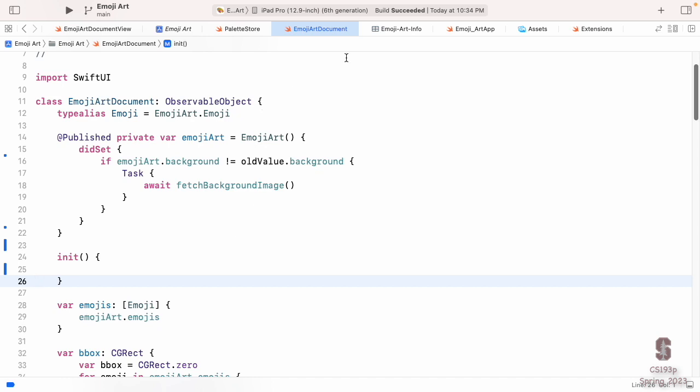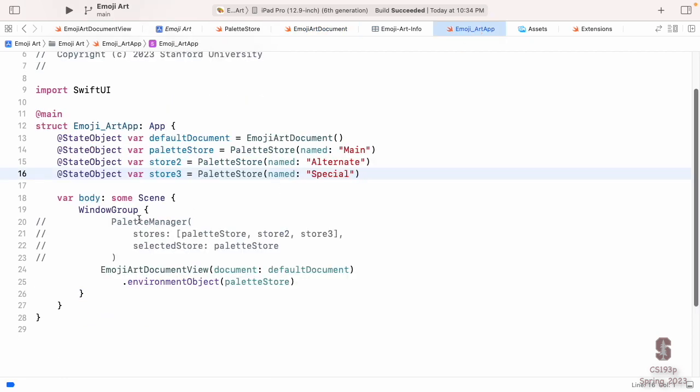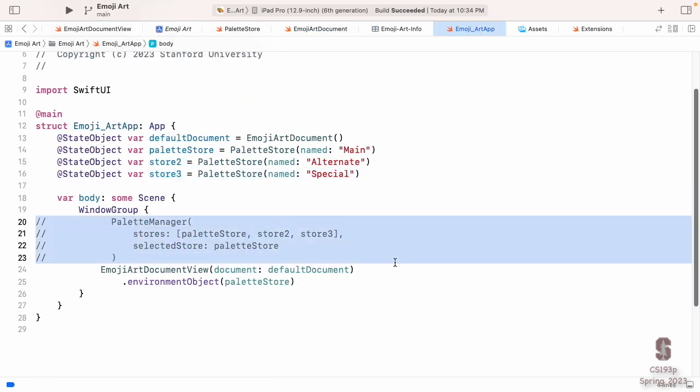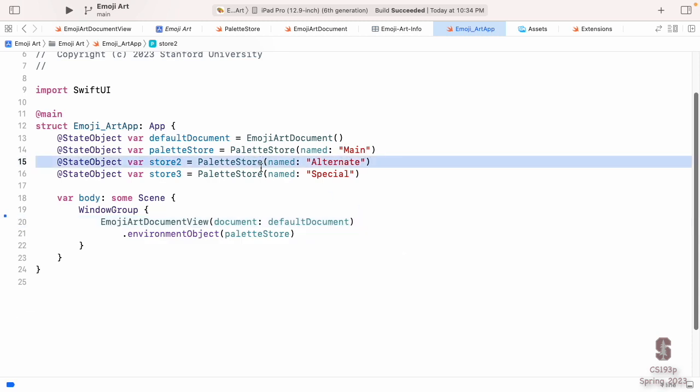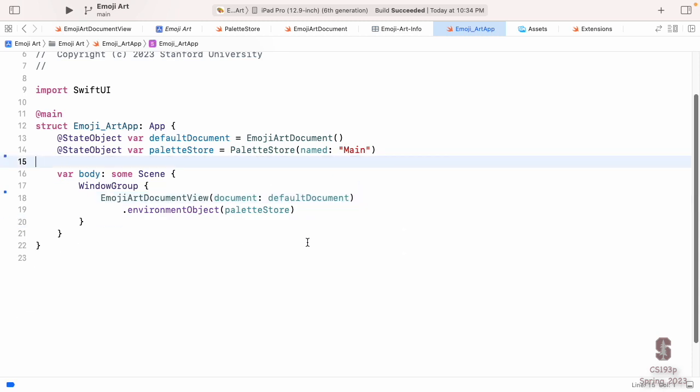Another thing I'm going to remove is over here in my emoji art app, just to clean things up. Remember, I had this palette manager code where I was taking over the whole screen and showing the palette manager so you could see the three-paned split view. Let's just get rid of all that. That was where we could see multiple stores. So this is more what our app would look like normally right here.